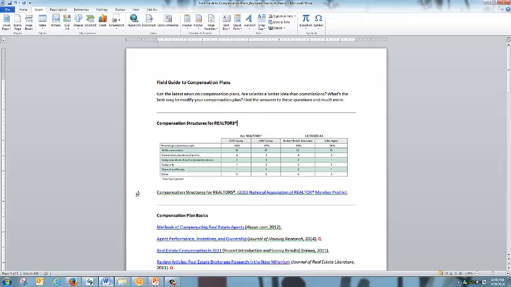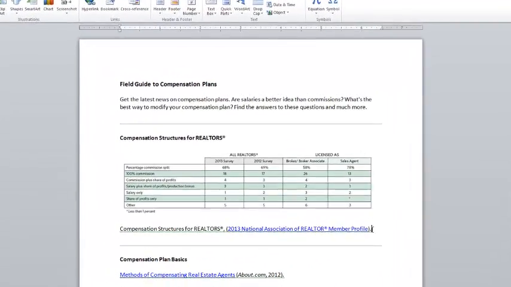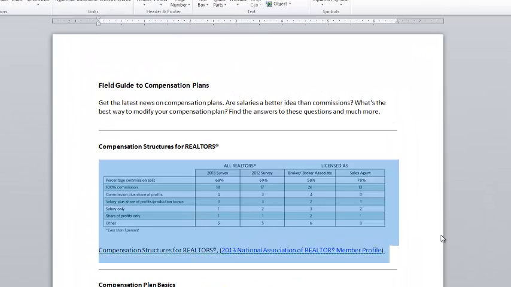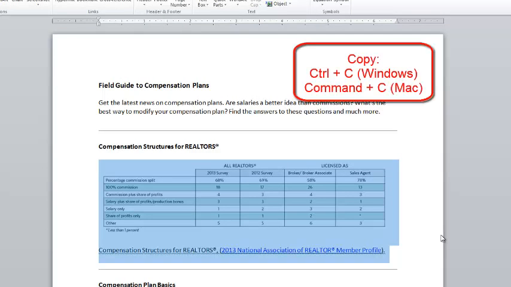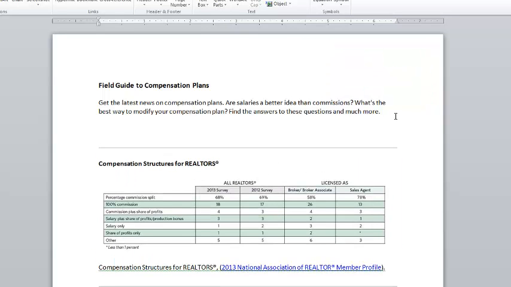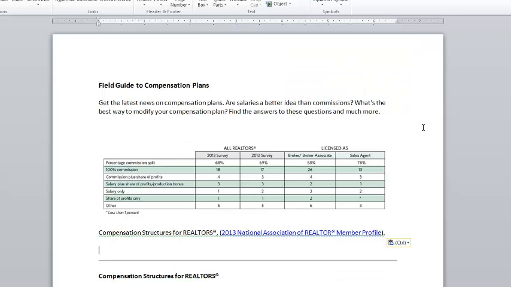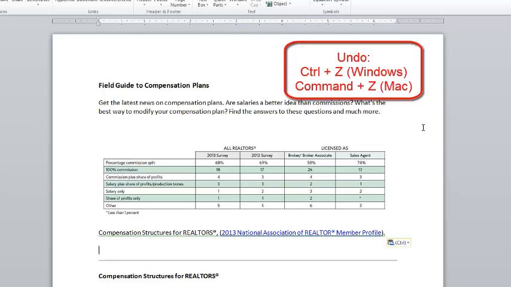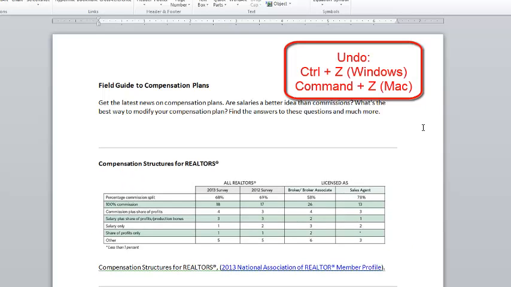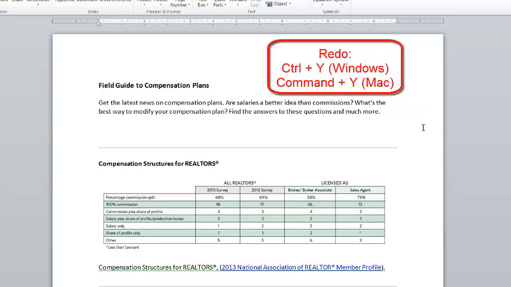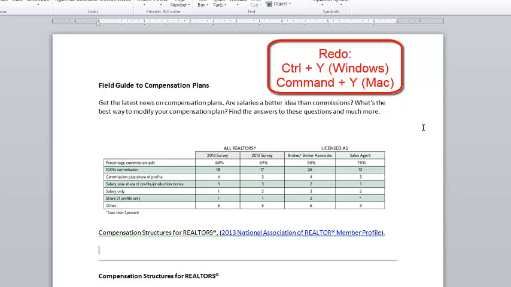The next keyboard shortcut I want to show you is copy. So if I want to move this image and this citation to this description section of my field guide, I'm going to highlight the content I want to move, and I'm going to use Control-C, and that's going to copy that image and citation. And I can go up in my document where I want to put this and use Control-V to paste. Now, if I'm not really sure if I like it there, I can use Control-Z to undo that change. And then I can also use Control-Y to redo the undo.